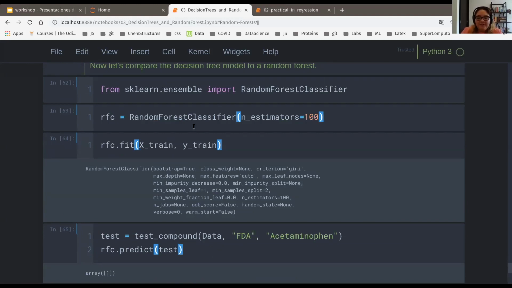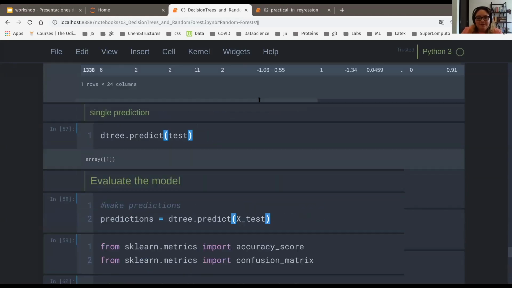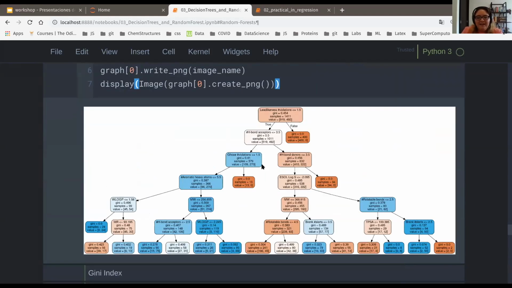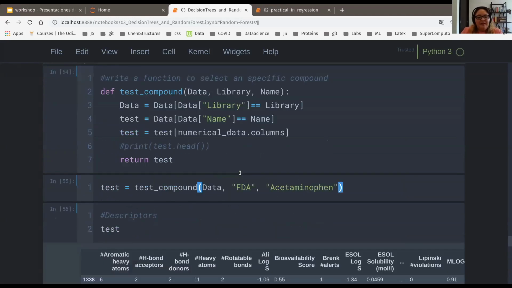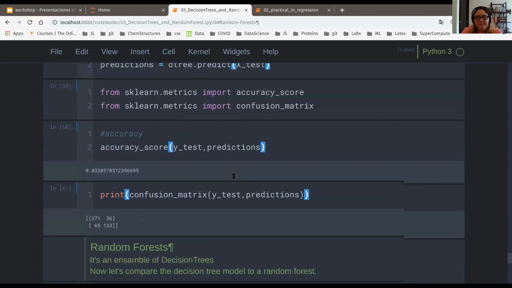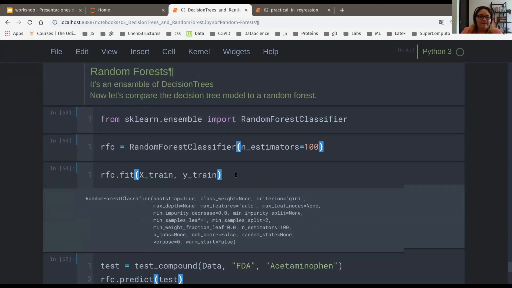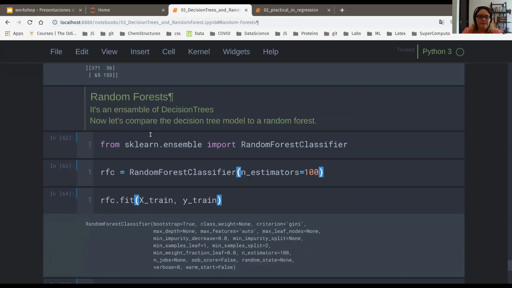But random forest does not show us the information in a representational way. So I recommend you to use decision tree to explore your data, but to make better predictions, I recommend you to use random forest. Any comments?